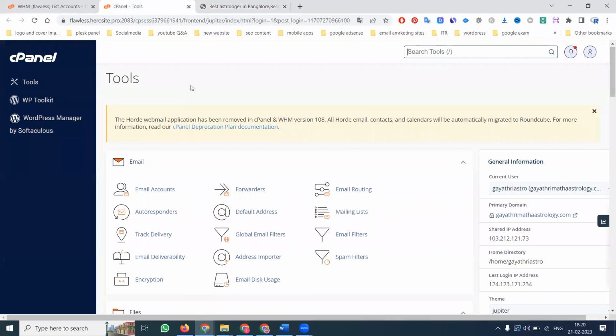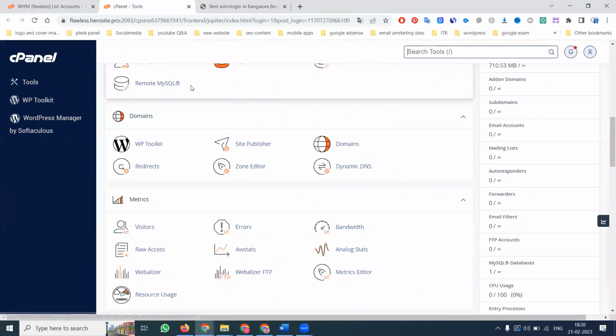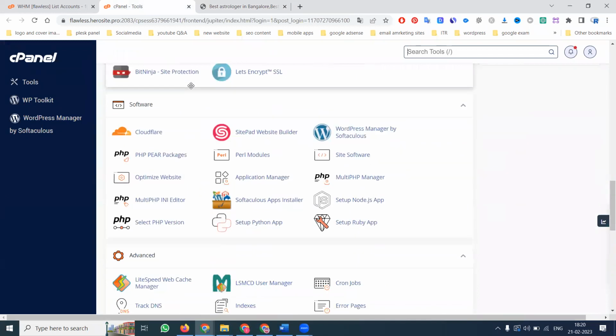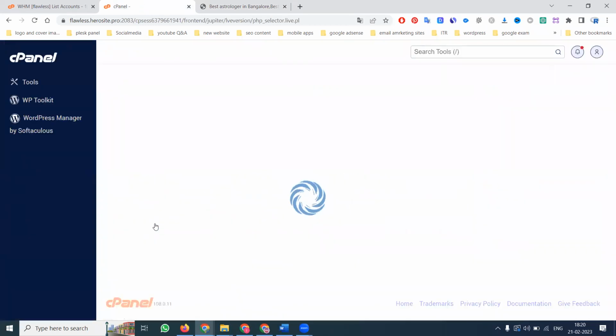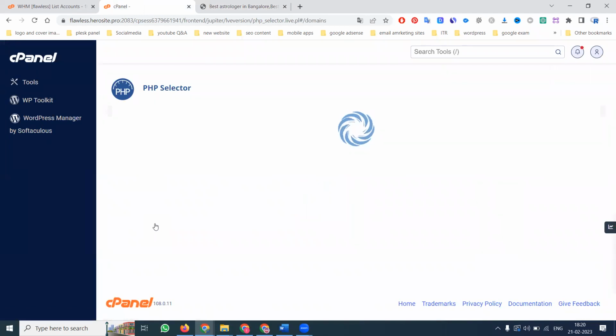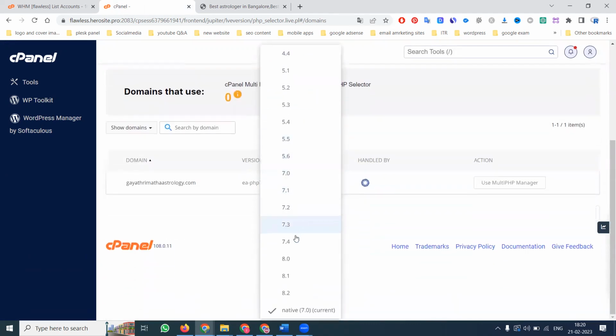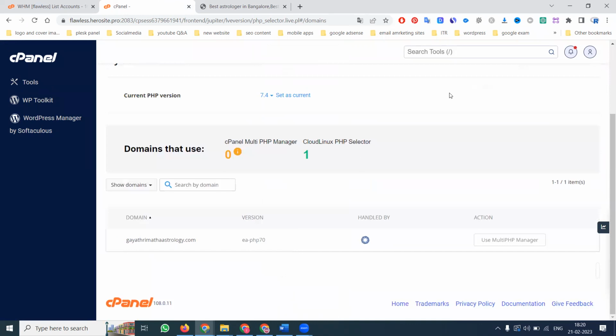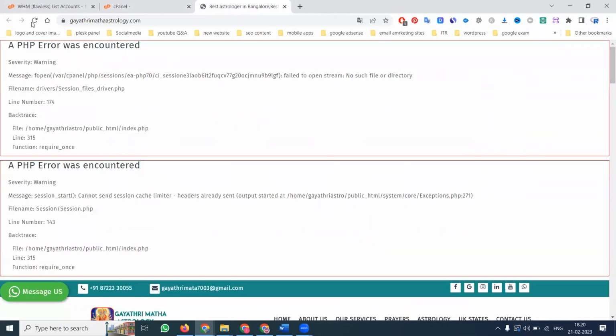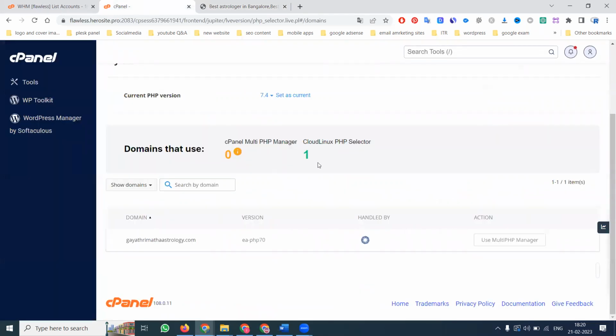In the PHP version, there is an option called PHP version. So where can you find it? Go to software, select the PHP version. The PHP version is mainly a problem for particular users. So we can go with this option here. This will fix the particular website with this PHP error. So whatever errors you have to find out will be in this particular option.